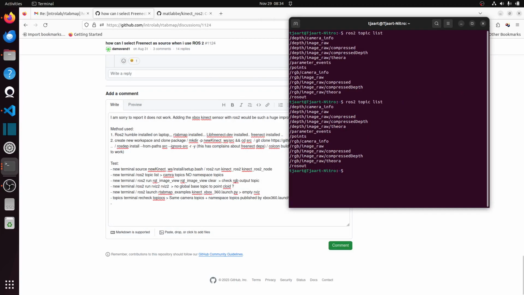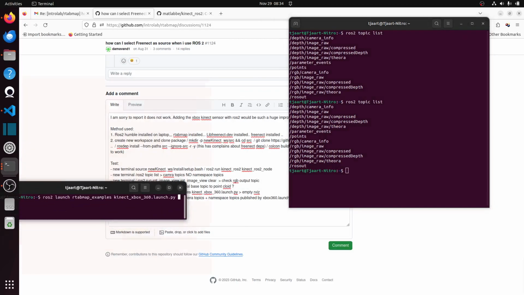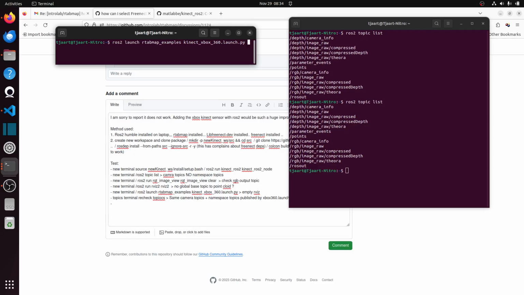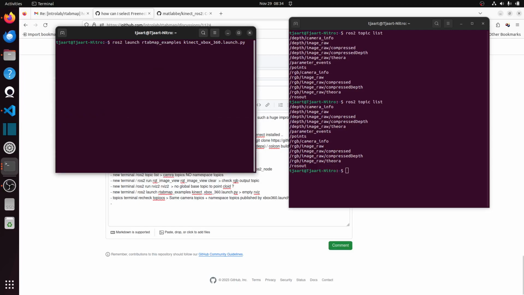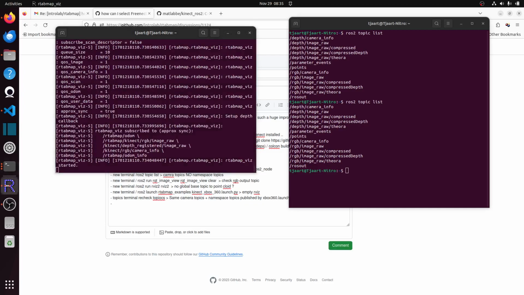Now let's run our RTAB-Map, the one we're actually after, to try and get working. Enter this RTAB-Map examples. When you install RTAB-Map, it doesn't update the examples file. So I downloaded RTAB-Map and copied the Xbox Python file over to my RTAB-Map installed in ROS. So there's that up and running.